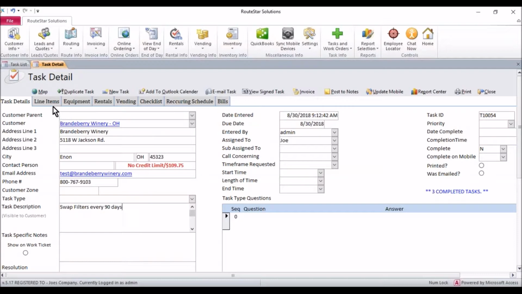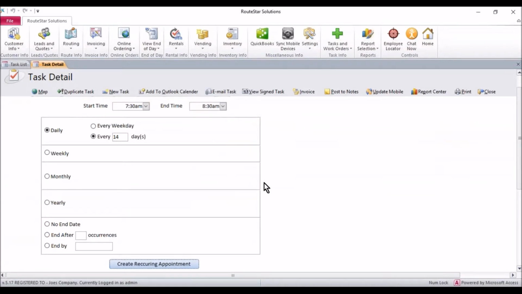Now, once you have what you need in here, you can add line items or equipment or whatever you need. But once you have that, click the Reoccurring Schedule area. So this is actually a little confusing at first. This is actually two different pieces. Your daily, weekly, monthly, and yearly are the options that you have to set up this task to reoccur. You have a lot of different options.